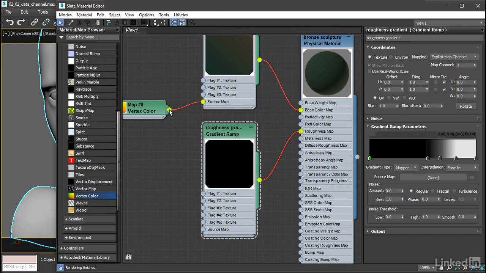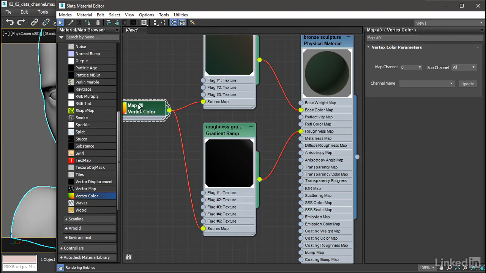And the same for the roughness gradient. We want to connect to the source map input port. And as long as each one of these is using the gradient type of mapped, then whatever value is coming into this source map is going to determine the position along this gradient ramp. All right, so those connections are made. We also need to double click on vertex color and change the sub-channel over here to red. Remember that we're only using the red channel of the vertex colors. As soon as we do that, now these gradient ramps have some preview swatches.